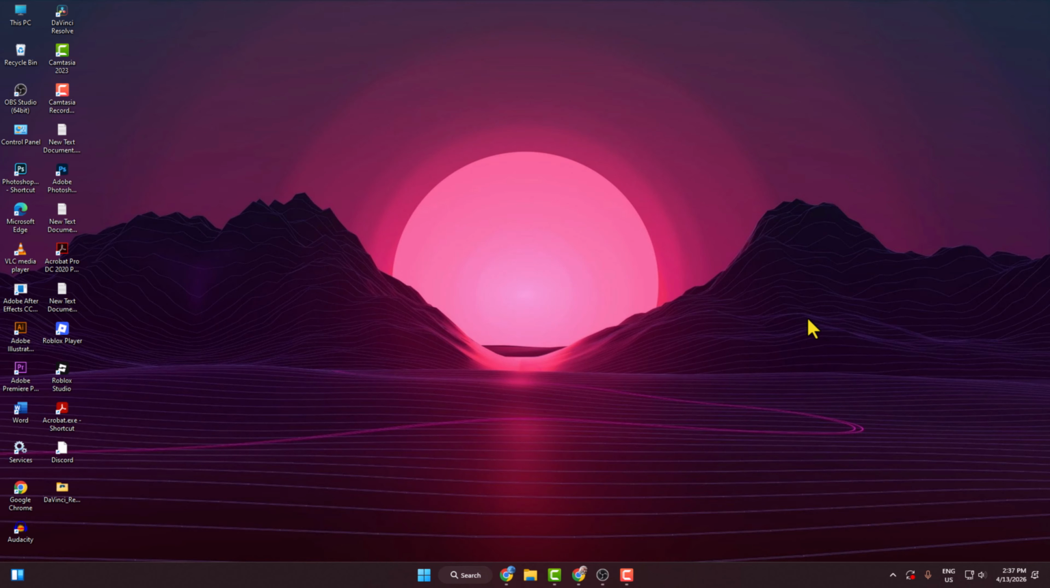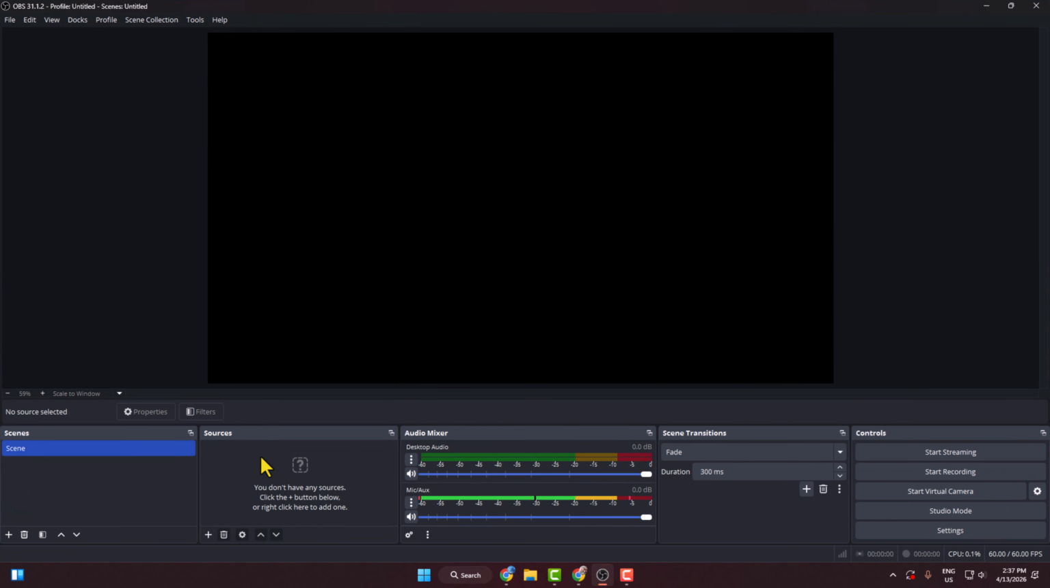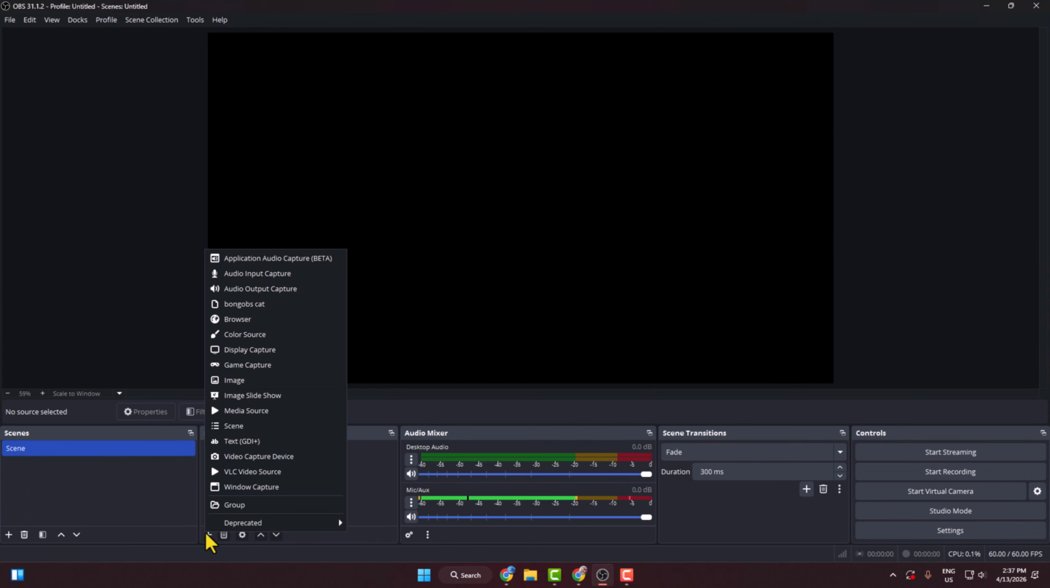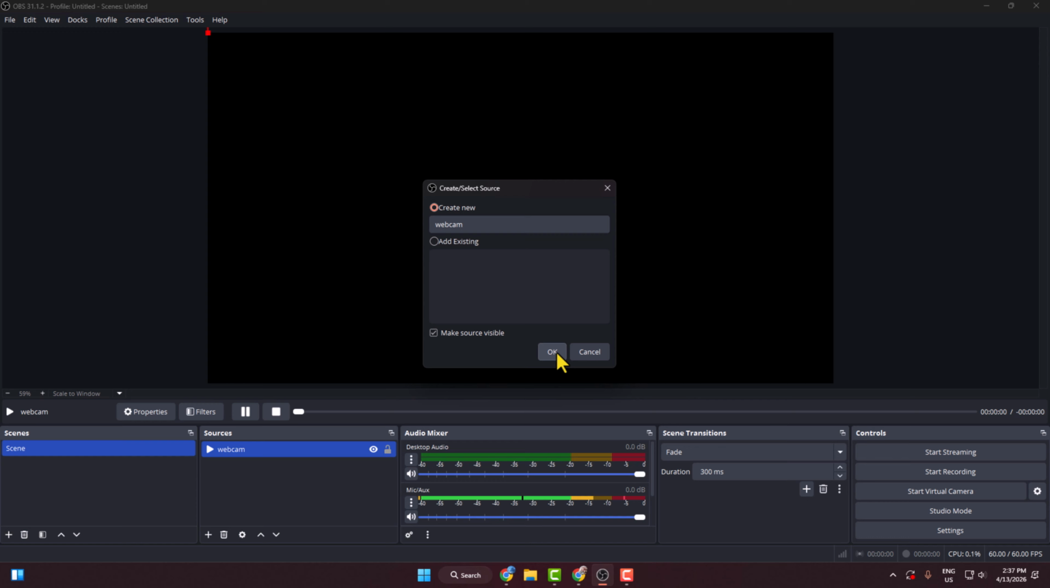To use OBS Virtual Camera on Google Meet, go to your OBS Studio. Under Sources, click this plus icon. Let's add a video source. So I'm clicking on Media Source and renaming it Webcam, for example, and clicking on OK.